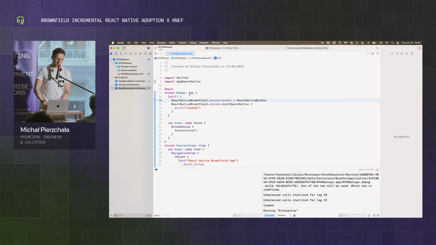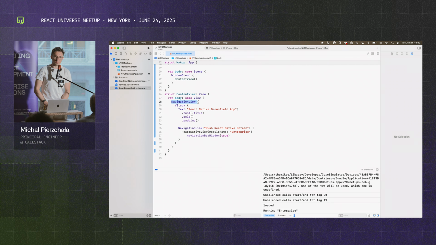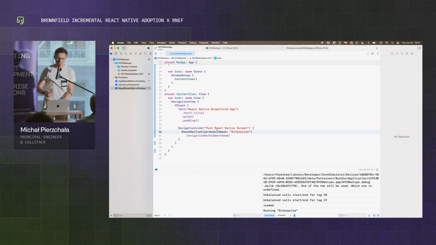So we're declaring where the bundle is, starting the React Native runtime in our init handler in the SwiftUI app. And then we're doing some small navigation view with VStack and a link that will open a full screen React Native view, accessing the module enterprise, which is our React Native app. So let's try to run that.